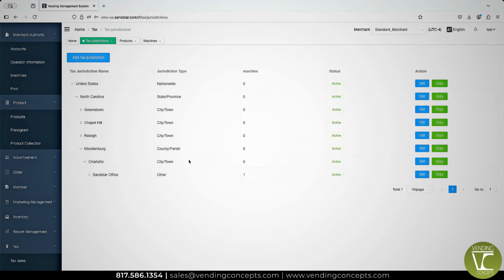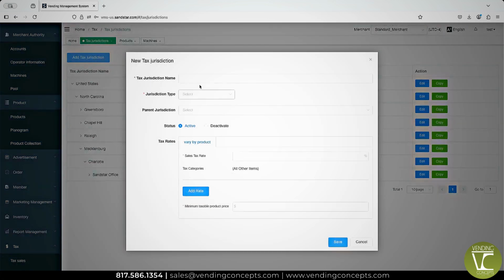Our VMS system supports a 5-layer tax jurisdiction for nationwide, state, county, city, and a custom tax jurisdiction. To create a new jurisdiction, click the blue Add Tax Jurisdiction button and enter in all the required information. In this example, we will create a new jurisdiction for a new city.